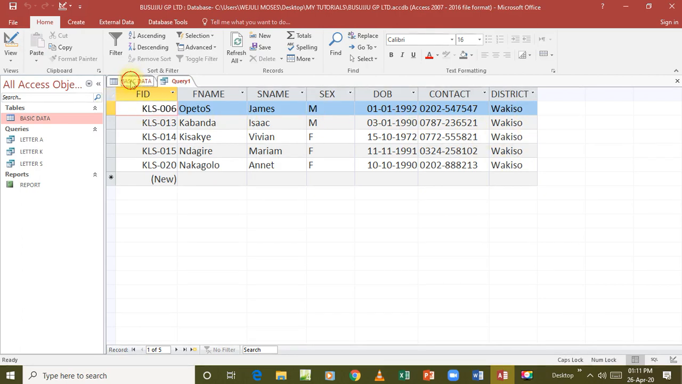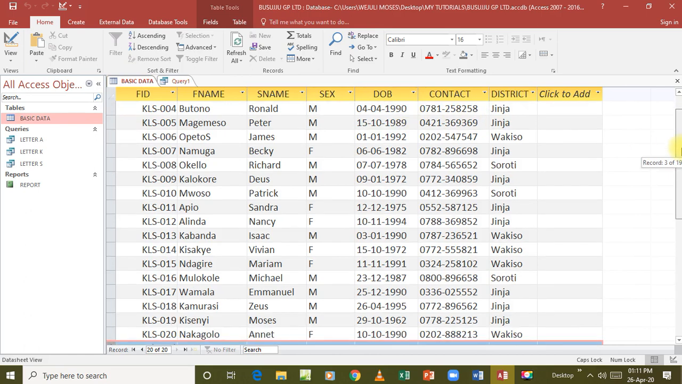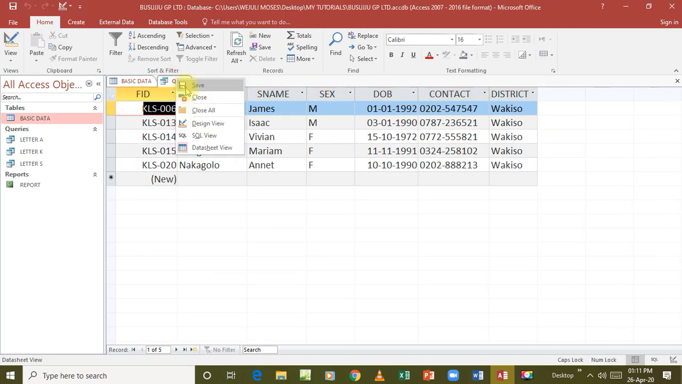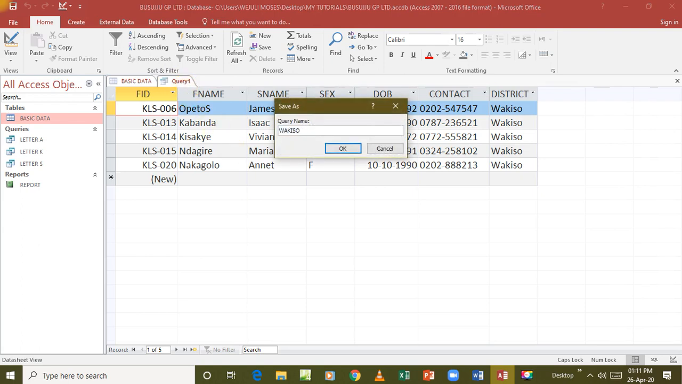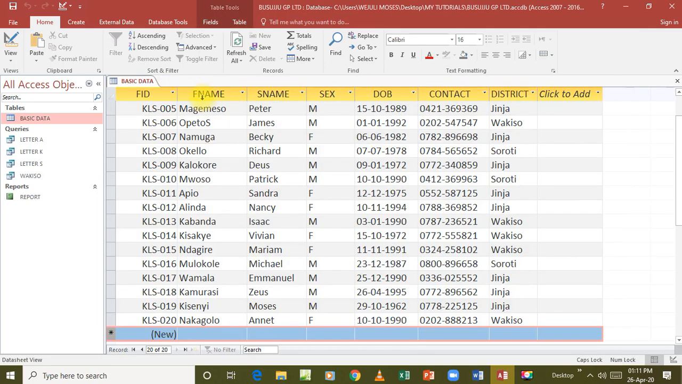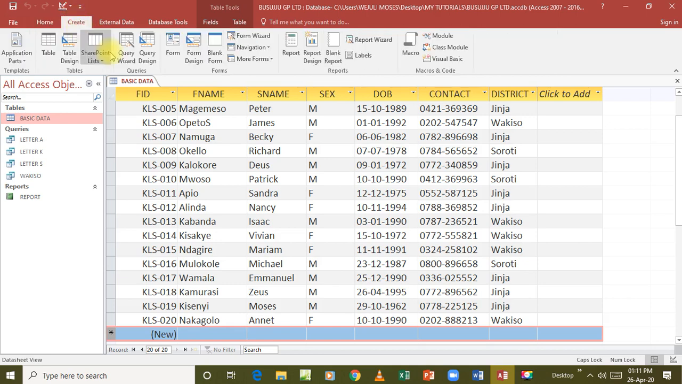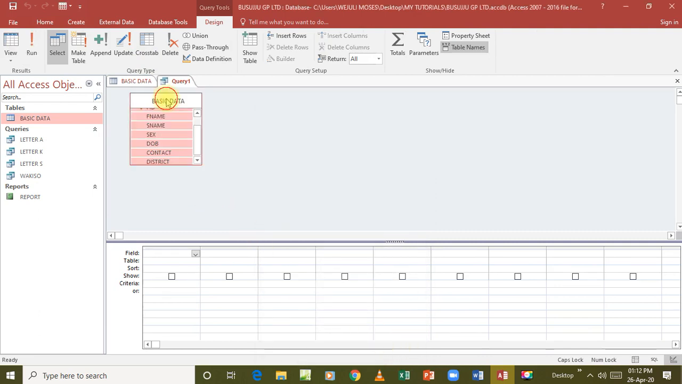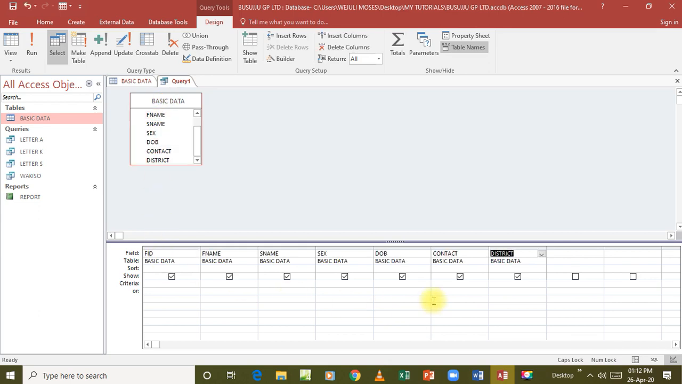If we go to our table, how many should they be? 1, 2, 3, 4, 5. So the people from Wakiso have been displayed. Then we come and save it as Wakiso. And finally, the instruction requires us to create a query with members who are not from Wakiso. So we come and create query design. We add our table, close the dialog, add all the fields. And if we want members who are not from Wakiso, then we start with the word not Wakiso. Not Wakiso. Then we run.